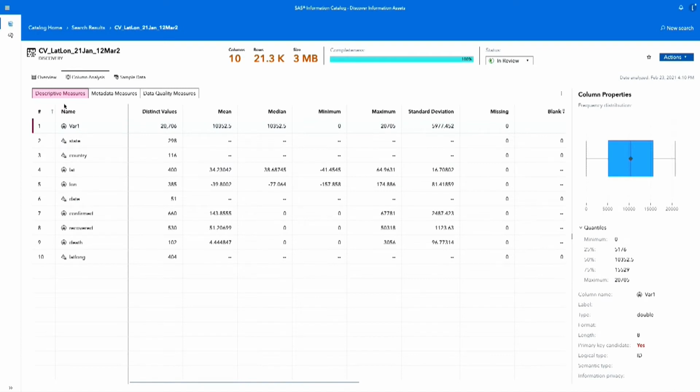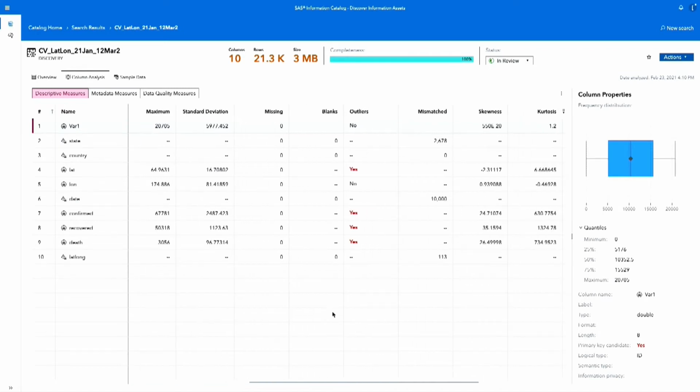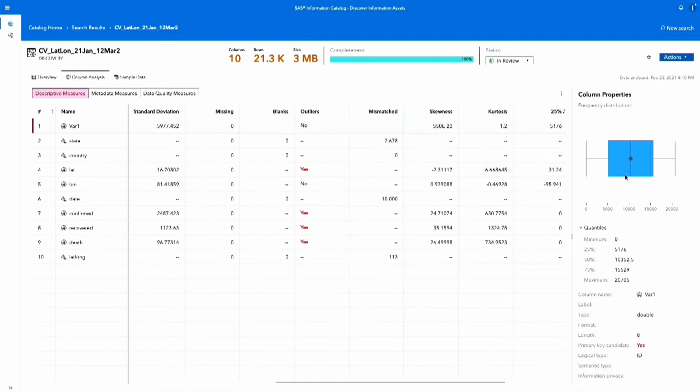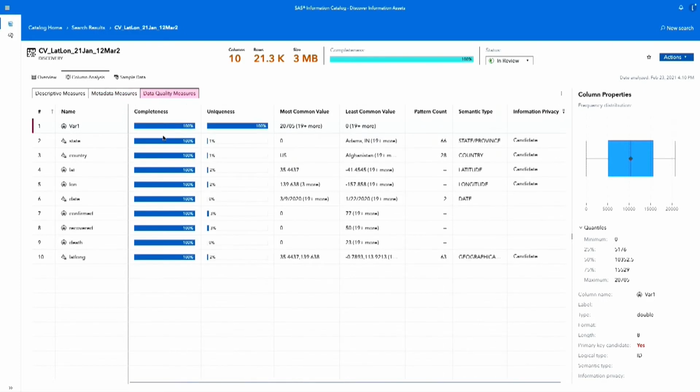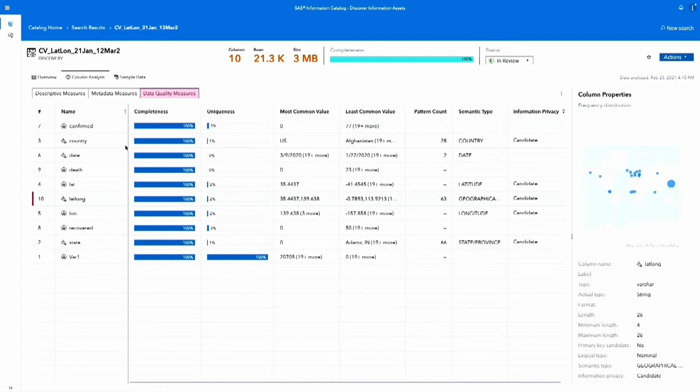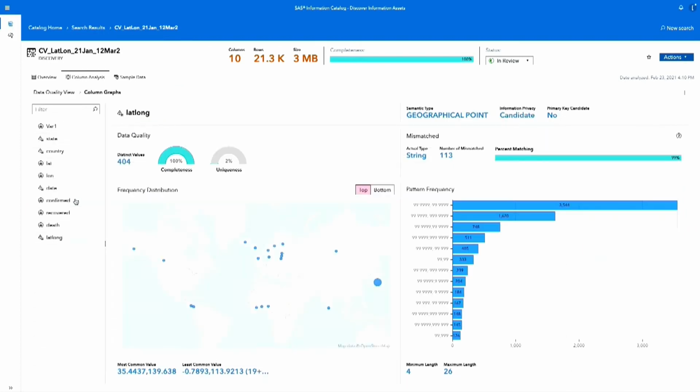And here I can see additional information about each column, descriptive measures such as profile metrics and outliers, where they can see any columns that have additional information about outlier values, and a graphical representation of each column's frequency distribution, as well as additional metrics. Now, metadata measures provide users with data types and primary key candidates, and data quality measures provide uniqueness, information privacy, and what type of semantics the column has been classified to. In this case, we are also looking at latitude, longitude, geographical information.